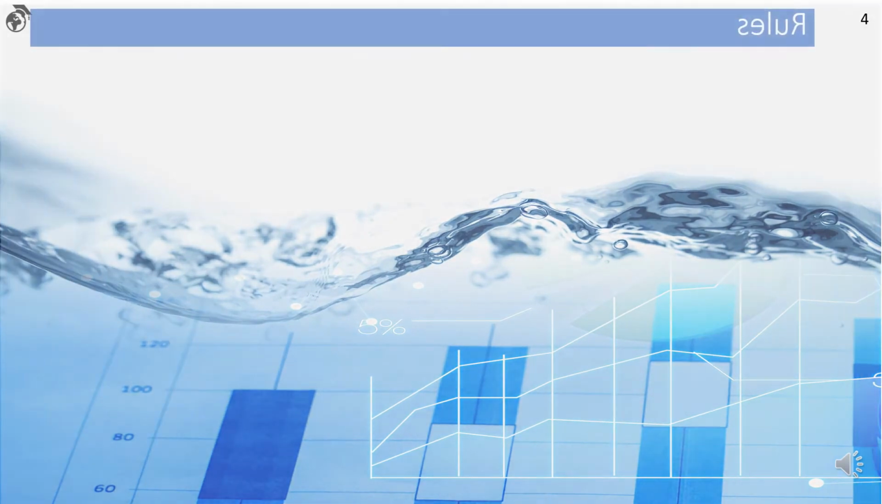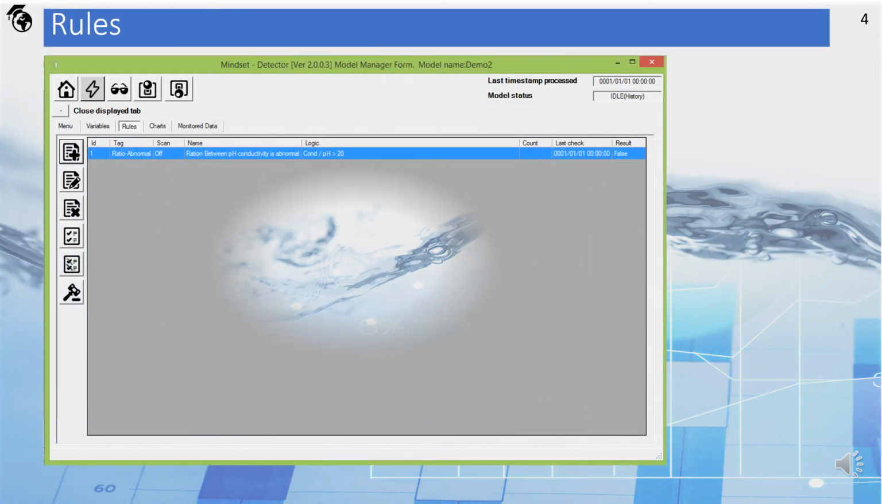Once you enter the rule panel, a list of defined rules is presented. The list contains the rule's ID number, which is a unique number that identifies a specific rule in the database. The tag name is the variable that contains the rule's results. The rule name is a free description of the rule. The rule logic describes the Boolean expression used to evaluate the rule. The count field shows the number of records in the database that provides a true answer for this rule.